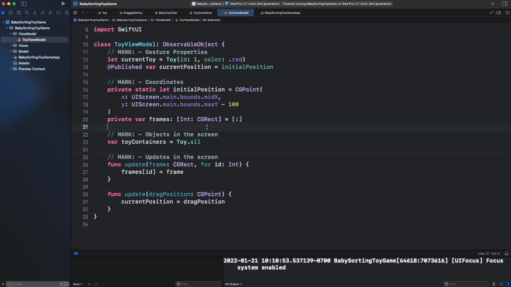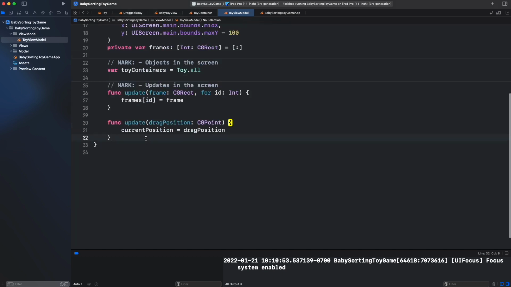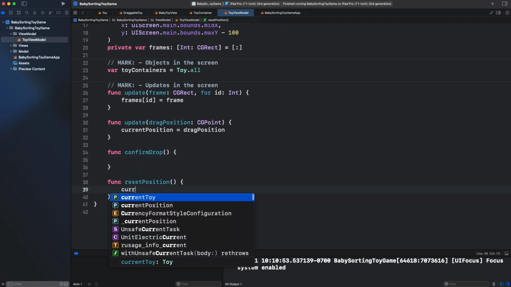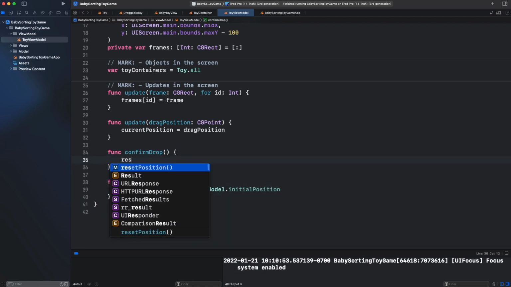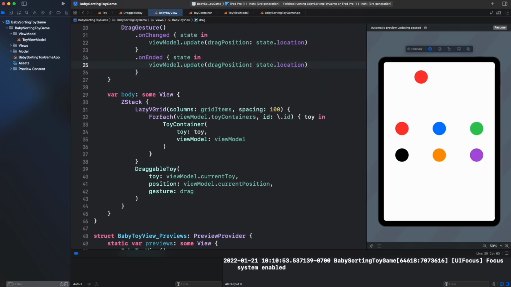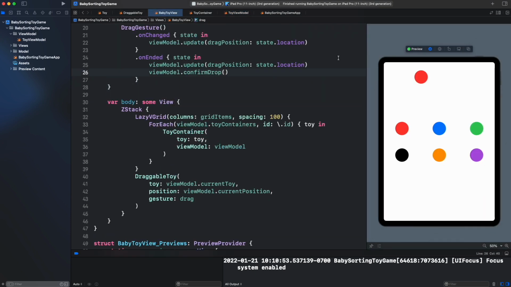Okay, we now need to reset the position if we end the tracking. Let's create another function to send that state to the view model. Cool, the toy is reset if we end the dragging. It's time to work on the business logic for the game.